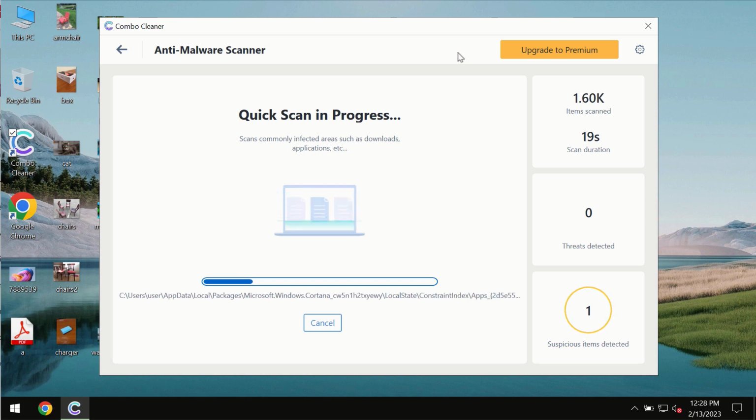The scanning by Combo Cleaner will take some time, of course. It depends on various factors. It may depend on how infected the system is. It may depend on how many hard drives are being scanned at the same time. And at the end of the scanning, you will then see the complete summary of all the threats which were revealed on the computer.